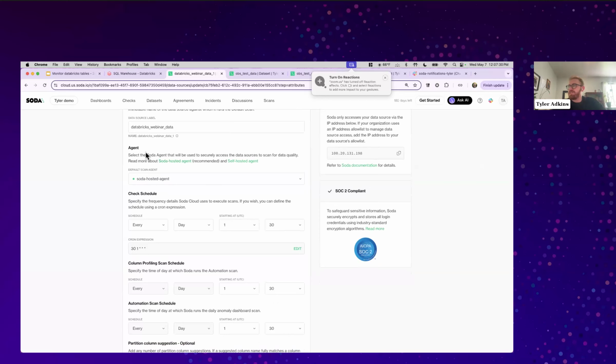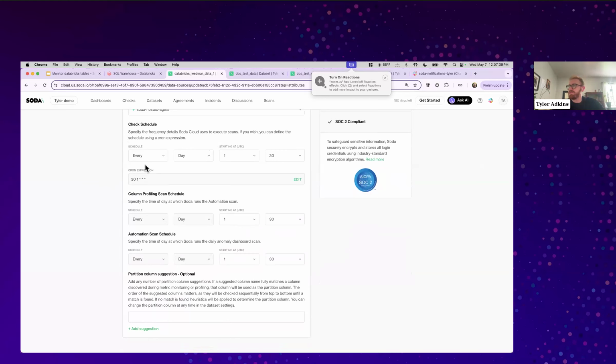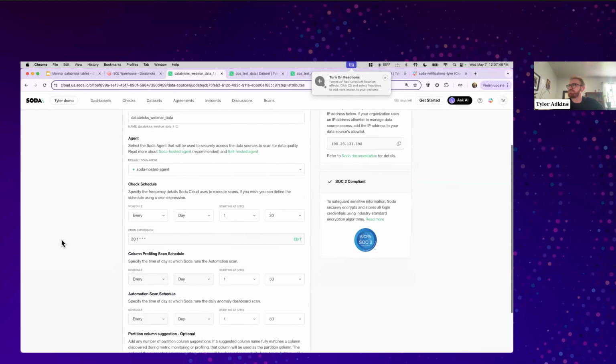And so by default, SODA can host this agent for you, or you can host it on your own environment. That way there's no connection between SODA servers and your data. And here we can set up the schedules for our default scans, our scans for our data quality checks, scans for profiling, and scans for our anomaly dashboard.